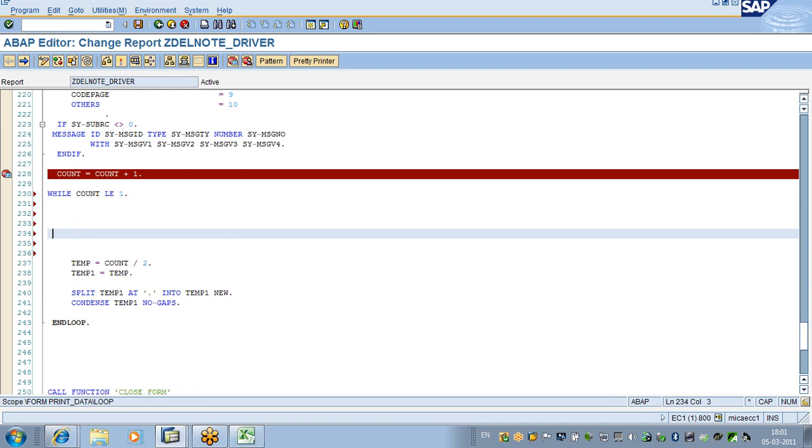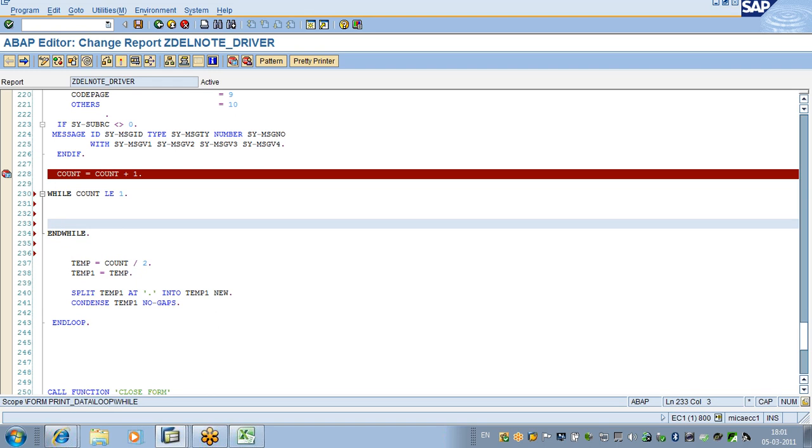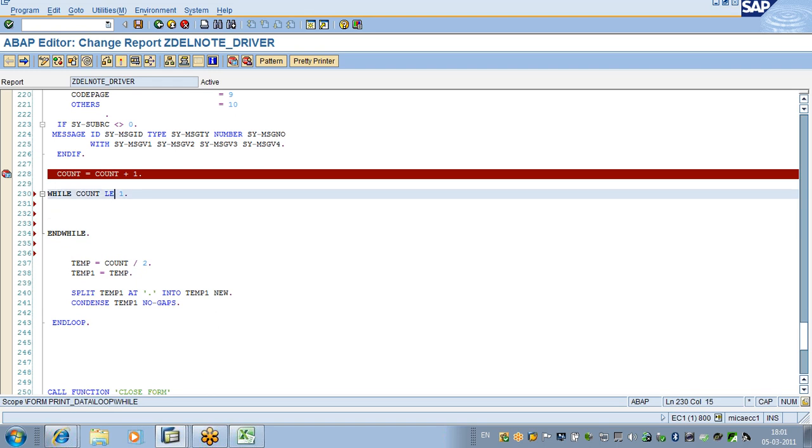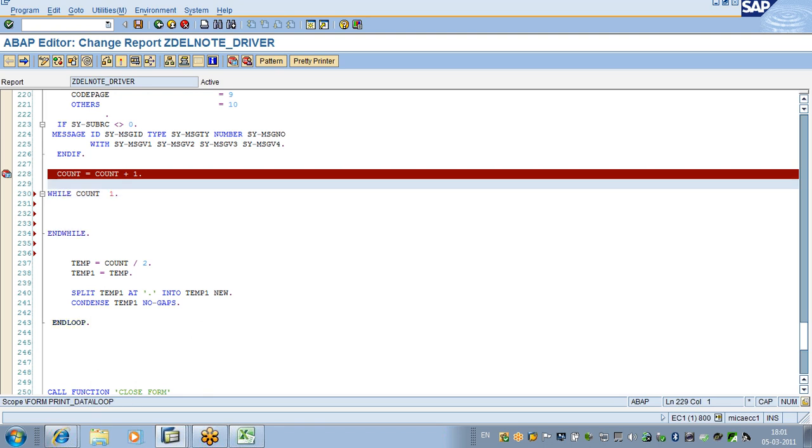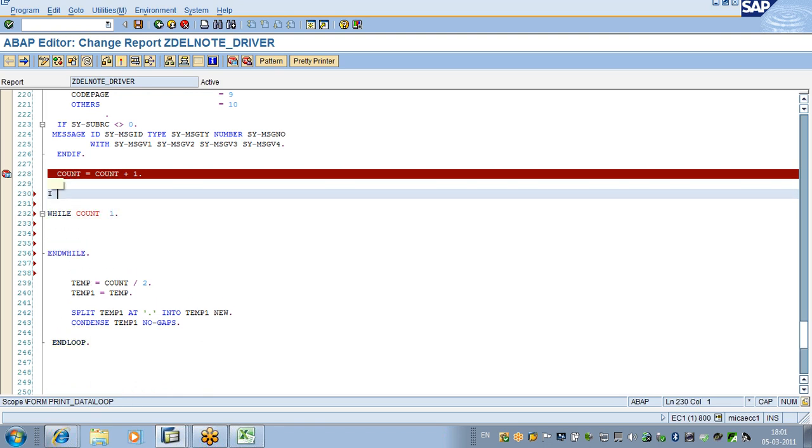Less than or equal to 1? No, sir. Not equal to 1 or 0, sir. Count not equal to 1 or 0. Yes, sir. Okay, I'll say if condition then: if count not equal to 1 or count not equal to 0. Yeah, tell me.